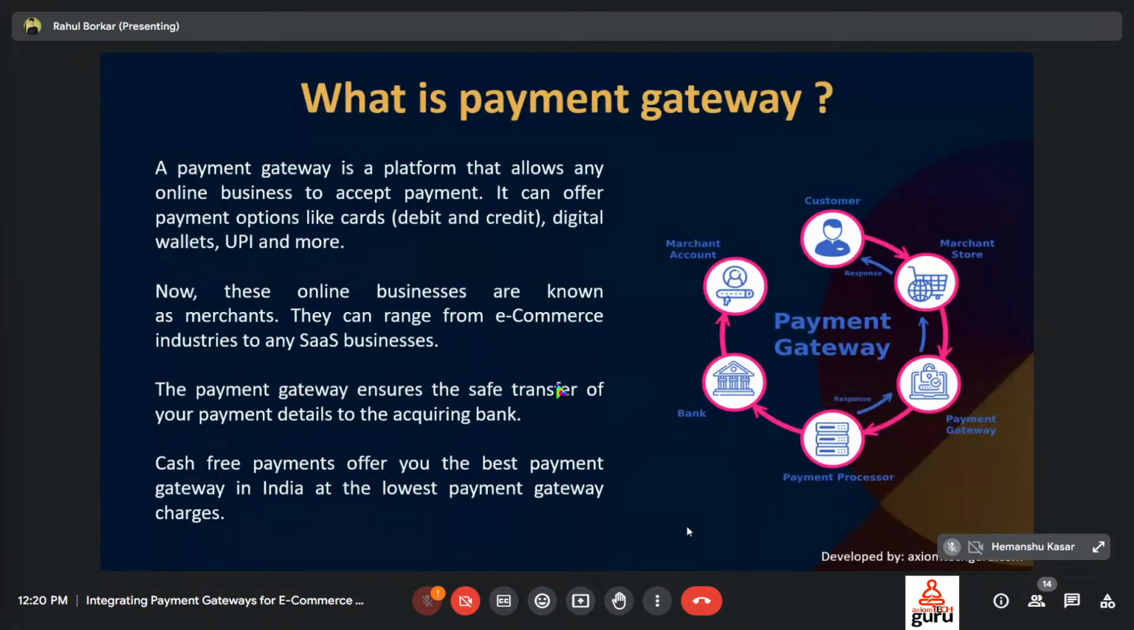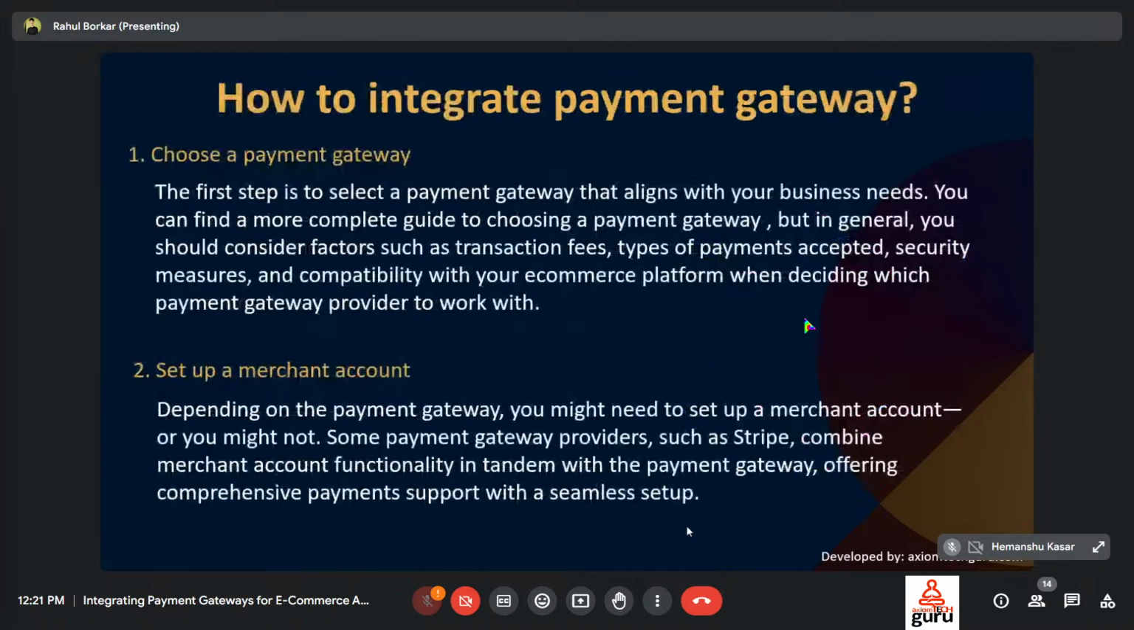Cashfree payments offer you the best payment gateway in India at the lowest payment gateway charges, because in the industry there are so many payment gateways available, like PayPal, Stripe, and others. But we are referring to Cashfree because they are offering almost zero cost, and they are not charging anything to use the payment gateway. They are providing test environments as well, so we can test the payment gateway, then we can integrate things. We'll discuss how to integrate the payment gateway.